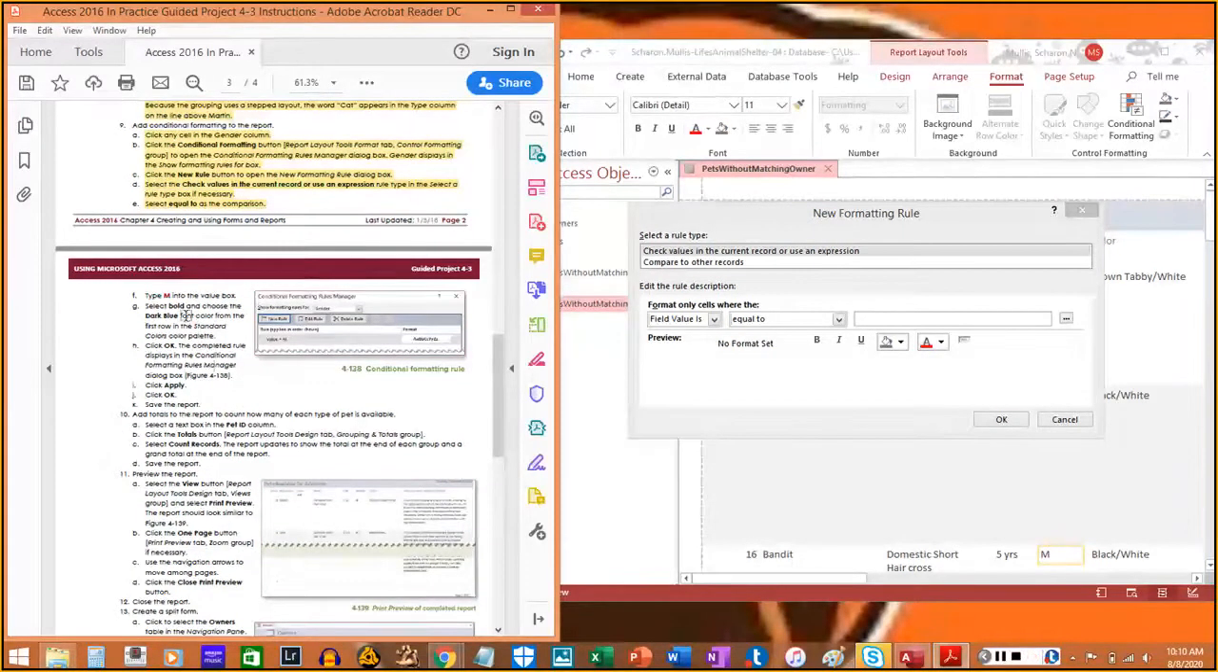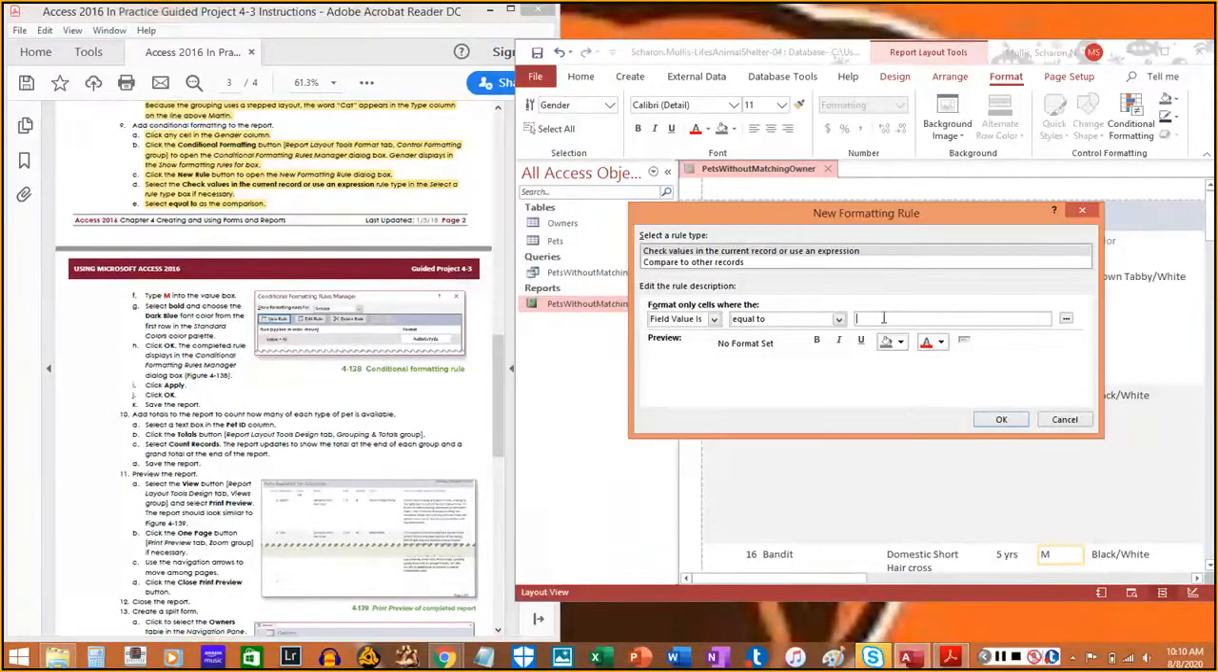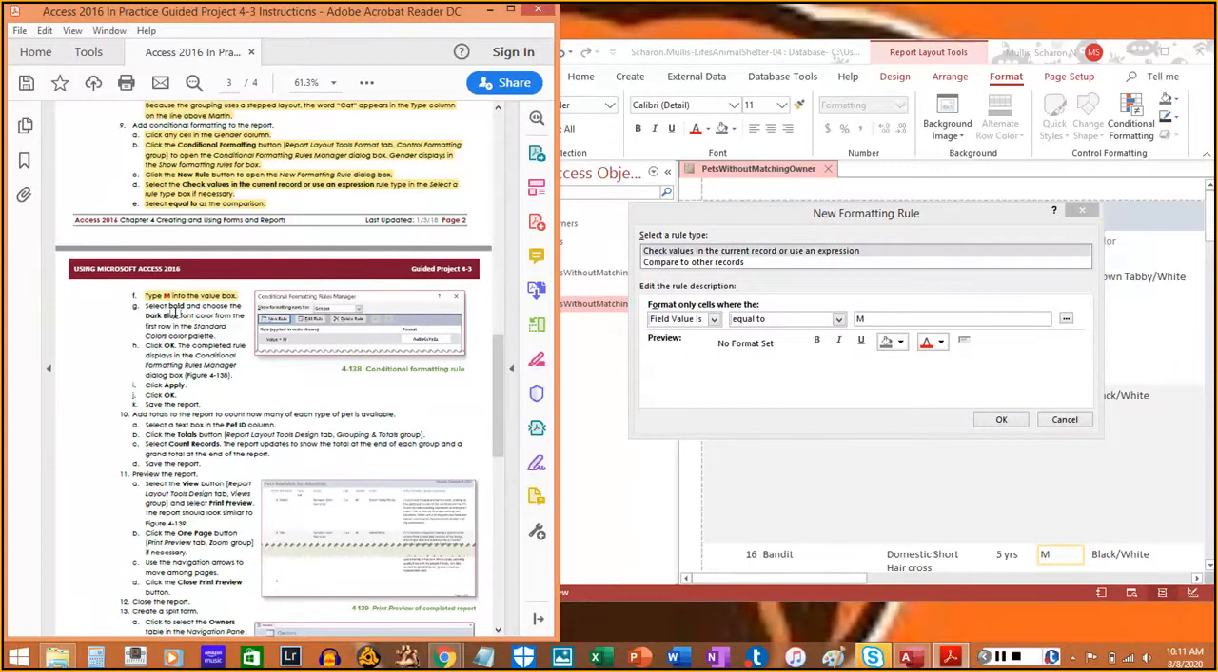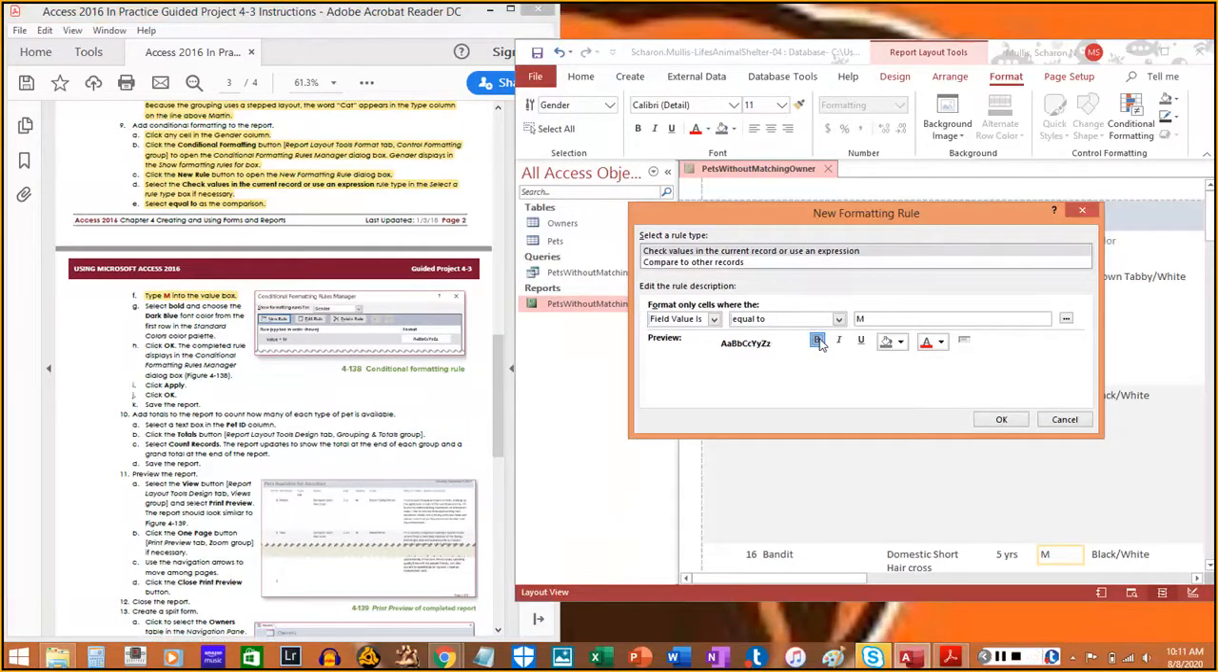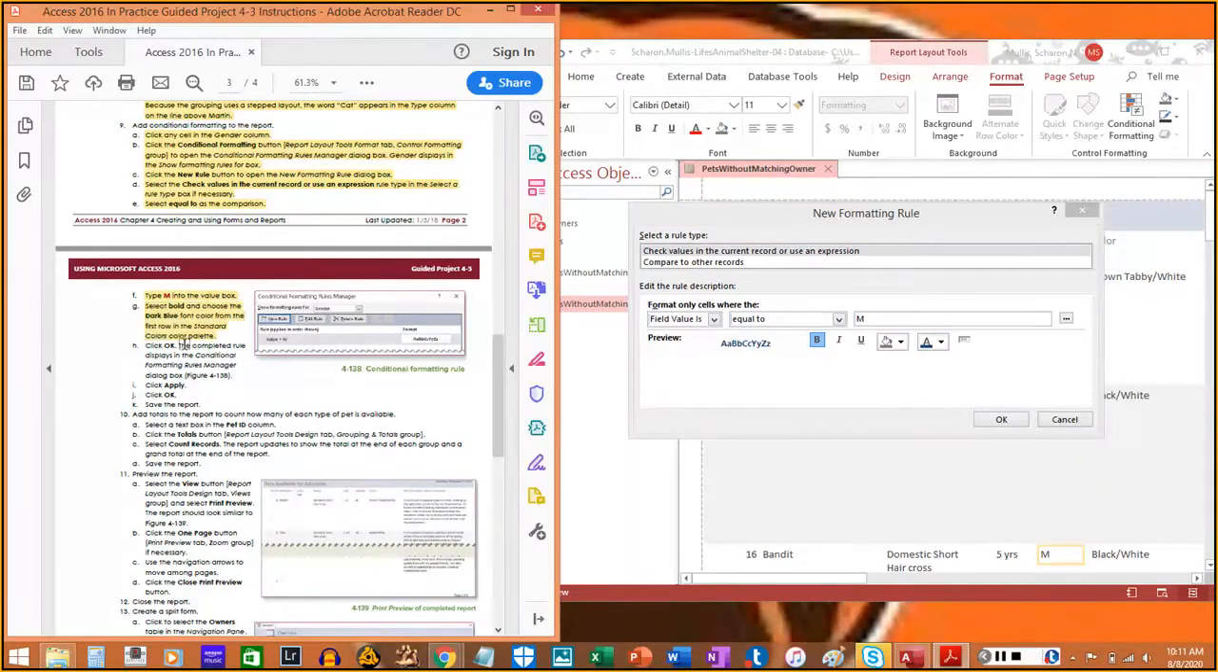Then we're going to select type M in the value box. Select bold and choose the dark blue font color from the first row of the standard colors. So we want bold and font color says blue, dark blue. Alright, so that takes care of that. Then we're going to click OK.